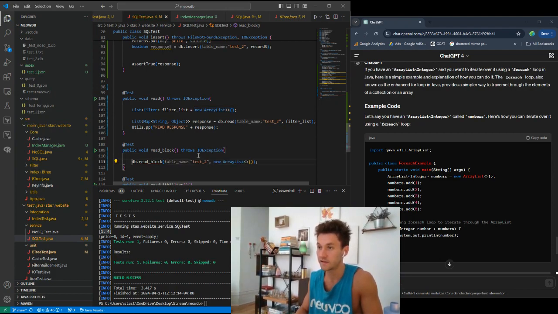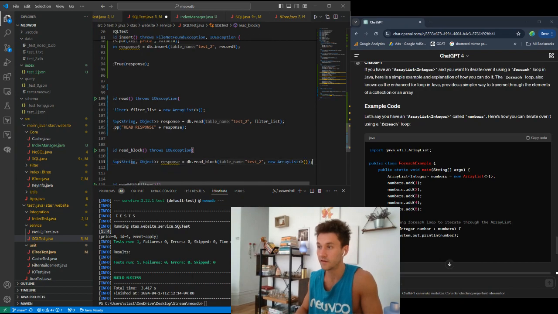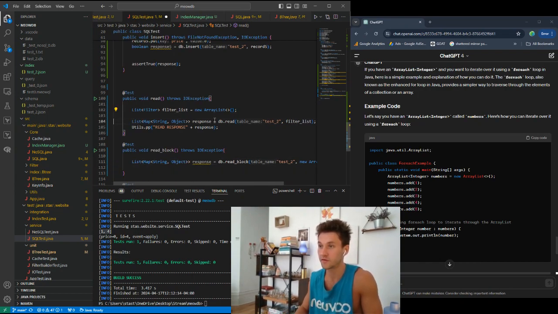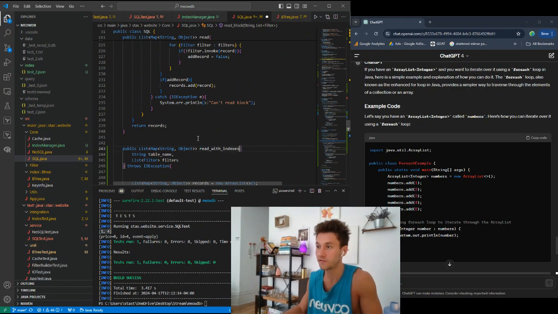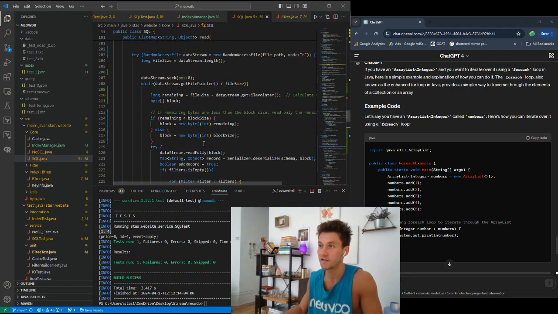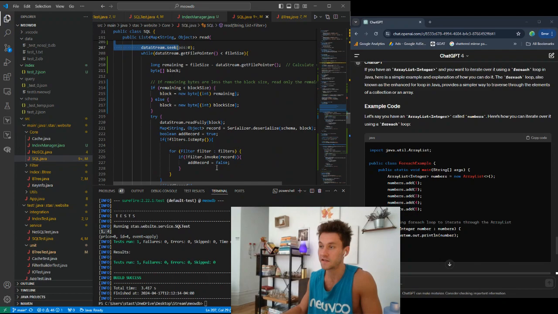Yeah, nice. Then we're going to say our response is this. Then we're going to utils.pp response. We're going to rename this from read block to read with indexes. Read with indexes. We're going to go here and rename this to read with indexes. So this is just full table scan essentially.